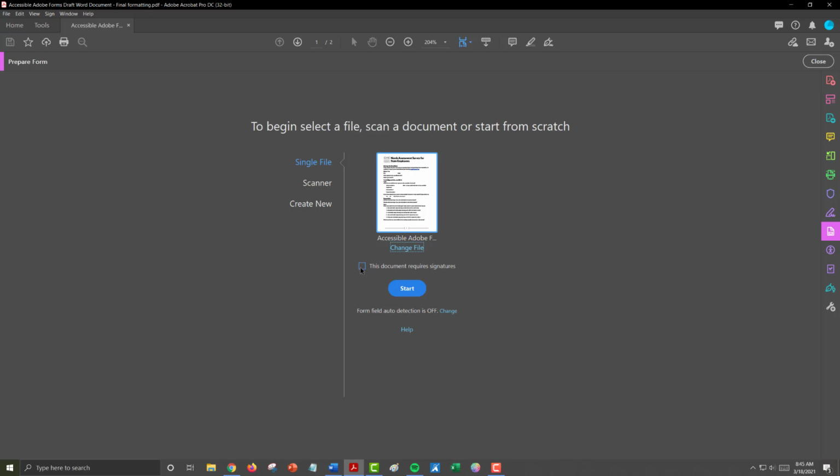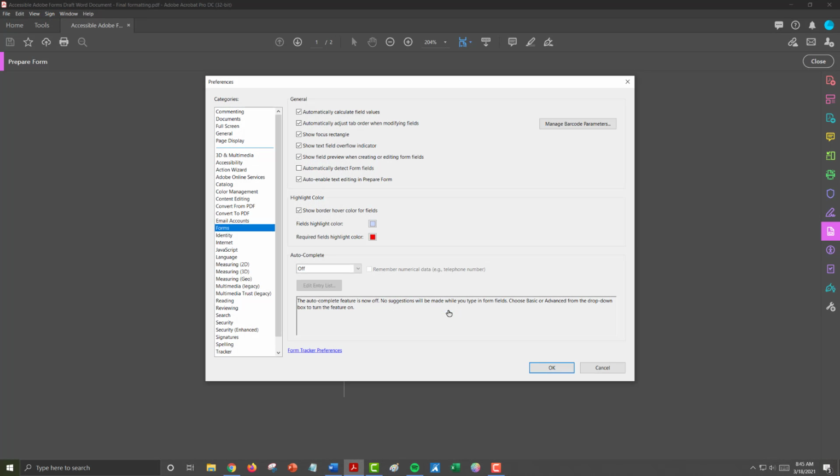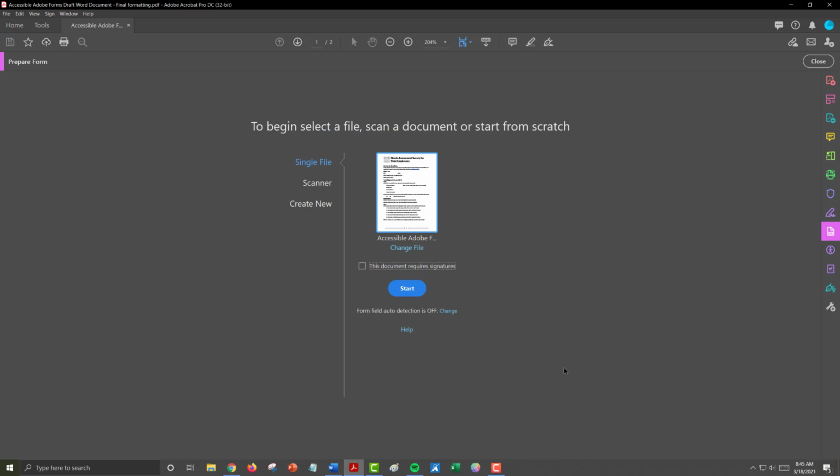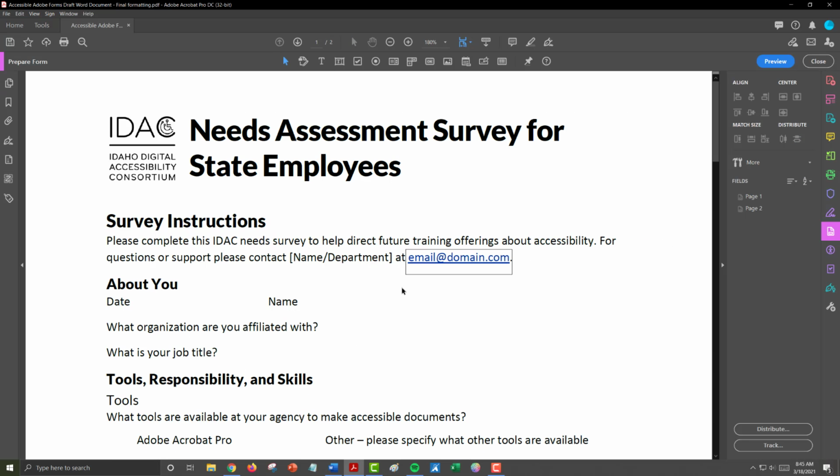The other option is, if your form field auto detection is on, select Change and then uncheck Automatically Detect Form Fields. Then select OK. Turning these two items off gives you more flexibility in the fields that you add to the page, and you won't have to delete anything that Adobe automatically adds to the document. When you are done, select Start, and your document will open with the Prepare Form tools available.